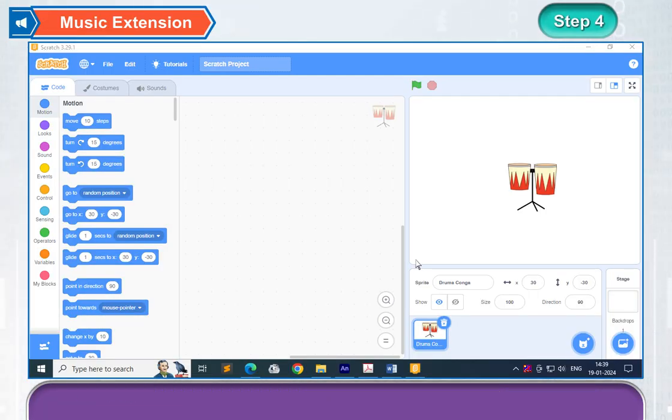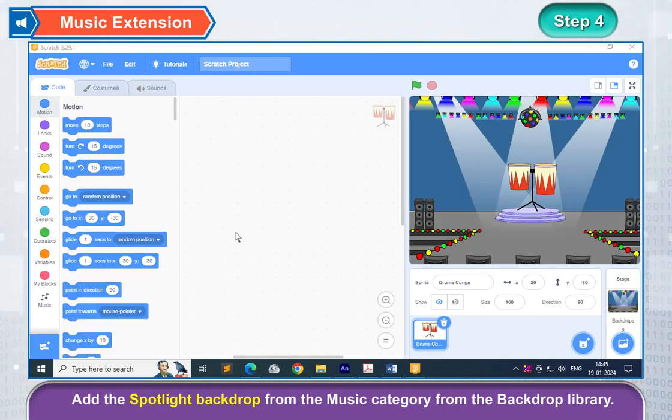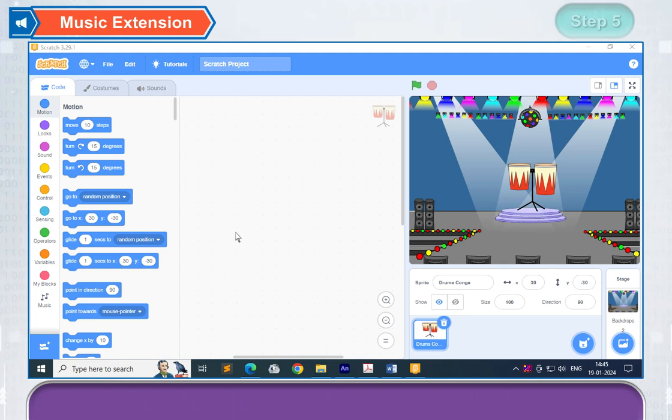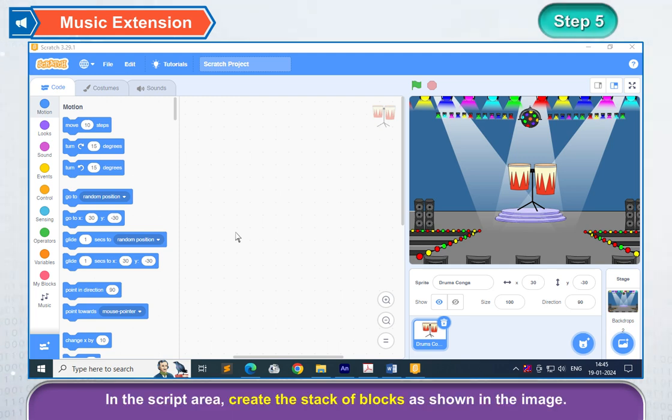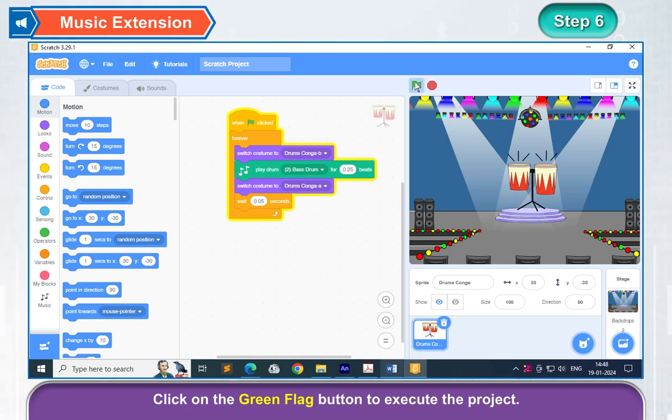Step 4. Add the spotlight backdrop from the music category from the backdrop library. Step 5. In the script area, create the stack of blocks as shown in the image. Step 6. Click on the green flag button to execute the project.